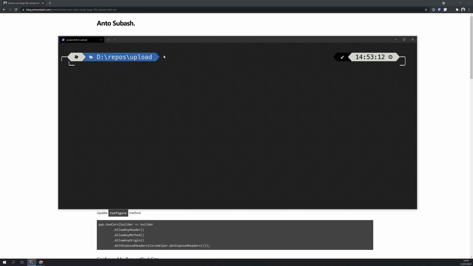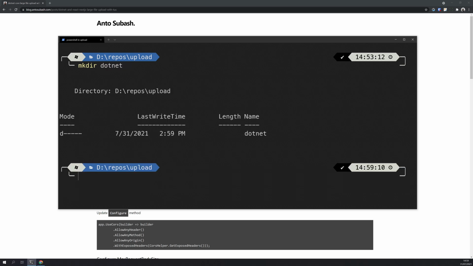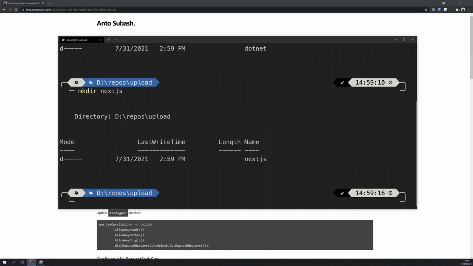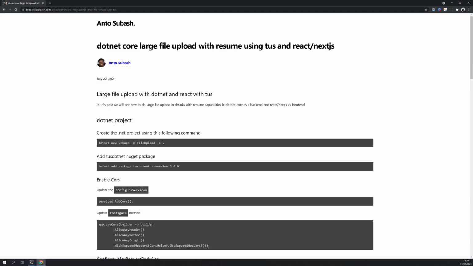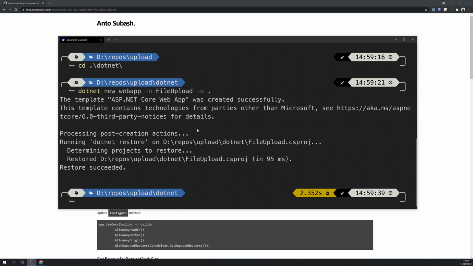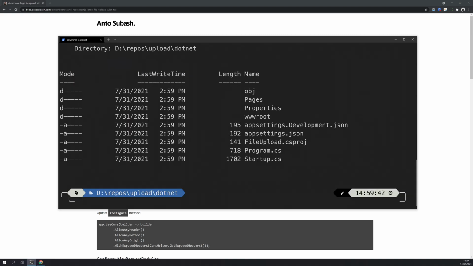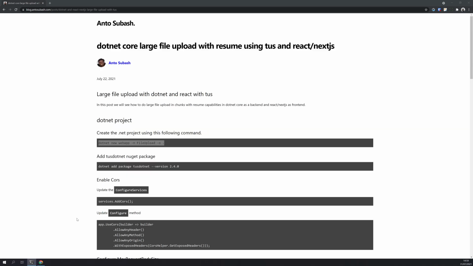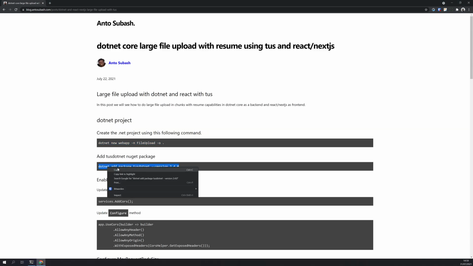First, I will create two folders. One is for dotnet, and the other one is for nextjs. So first let's go into the dotnet folder and copy some stuff. This is a dotnet CLI command. It just creates a new empty web app. You can come here and say dotnet new, and it creates the file upload project. Then you see what you have. Okay, it's a pretty basic project, and then you can add the NuGet package.